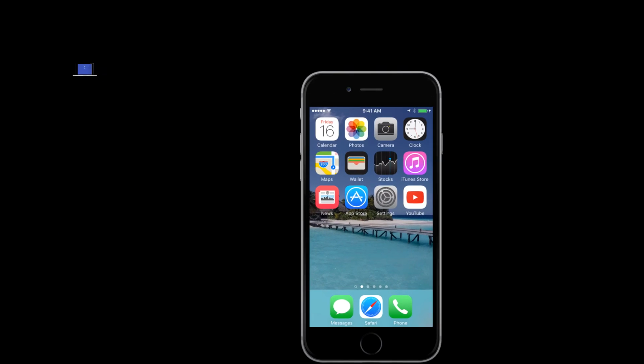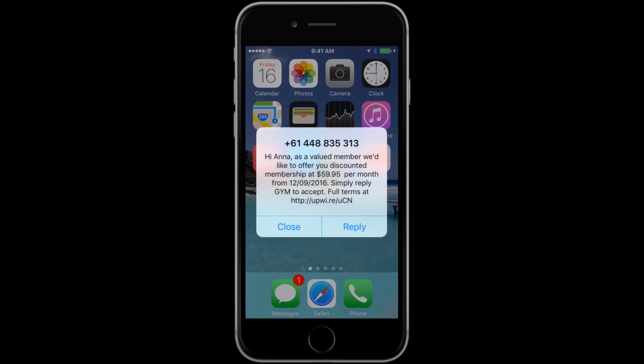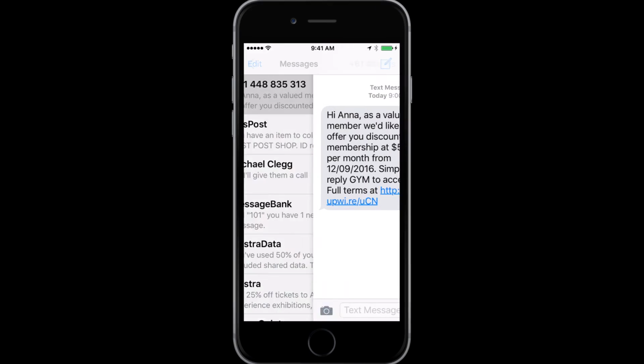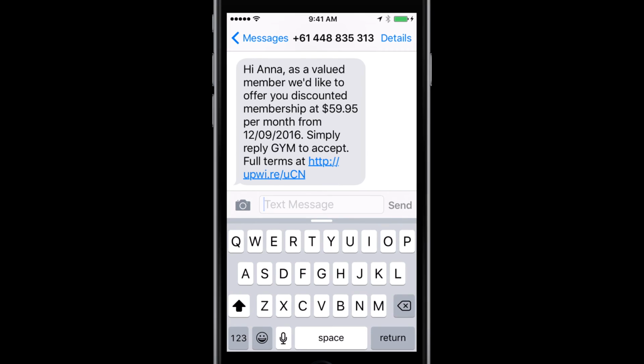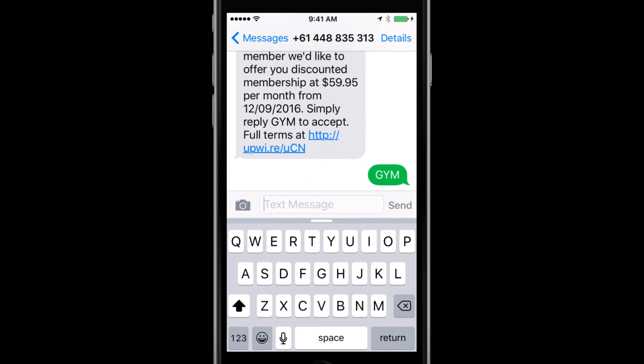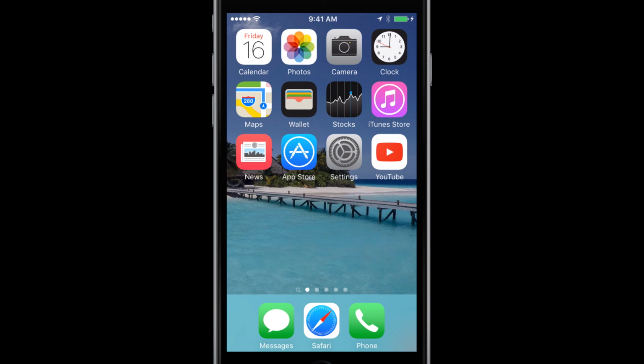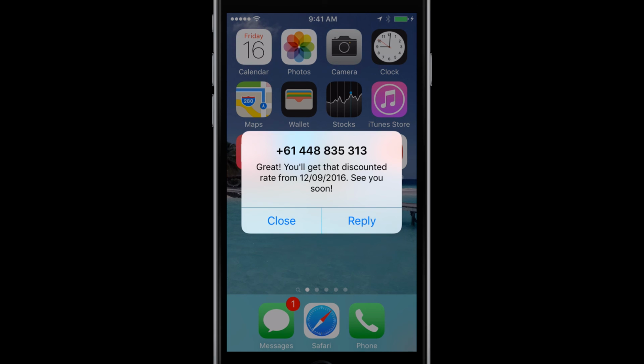Within seconds of hitting go on the campaign, we get our first outbound SMS here. You can see that it's populated the variable of the customer's name in the field, as well as other variables such as the gym membership amount. The customer replies back with the SMS keyword as prompted, and then that should trigger the confirmation SMS within a matter of seconds.